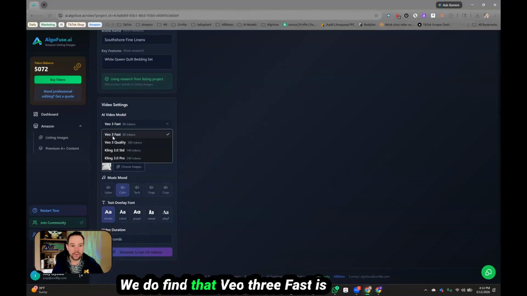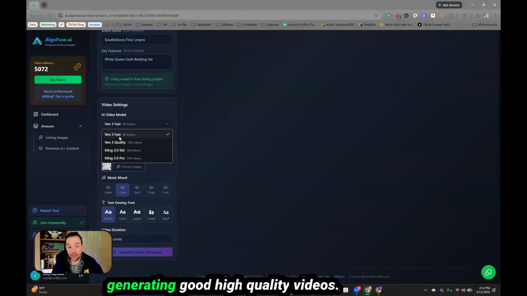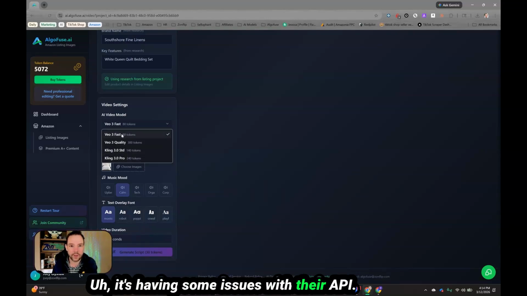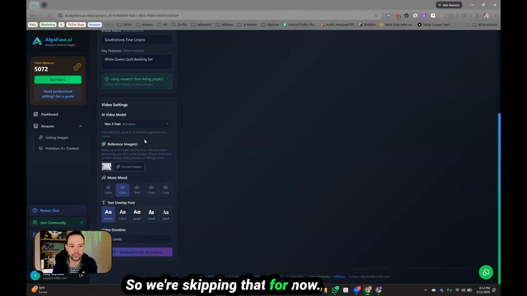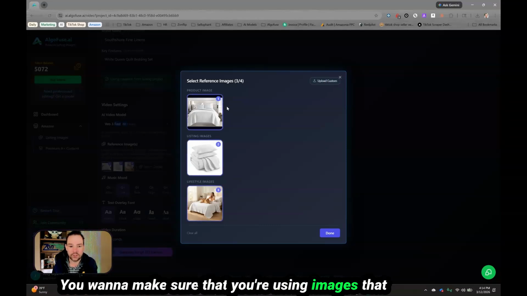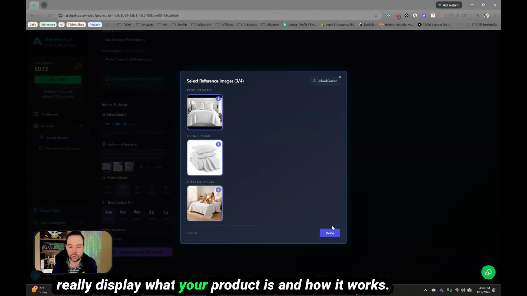We do find that Veo 3 Fast is generating good, high quality videos. And you'll see Sora 2 is not on here. It's having some issues with their API, so we're skipping that for now. So choose the model, choose the images that you want to reference, or upload a custom image. You want to make sure that you're using images that really display what your product is and how it works.